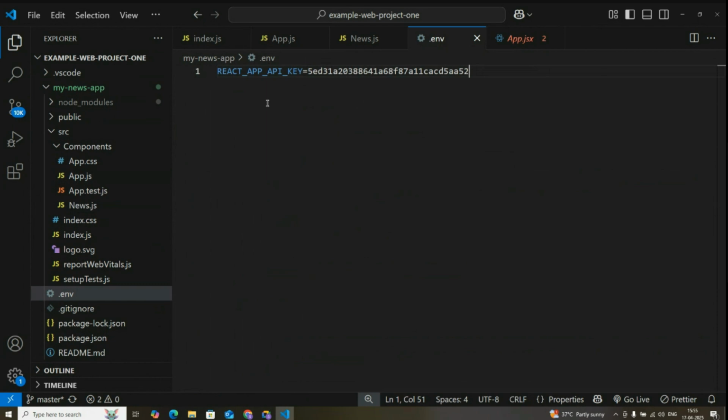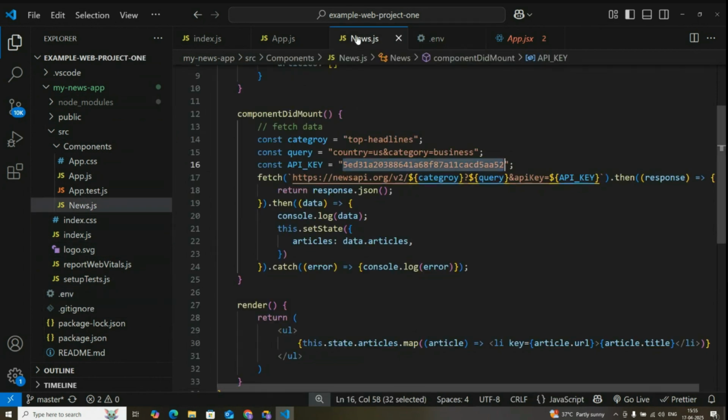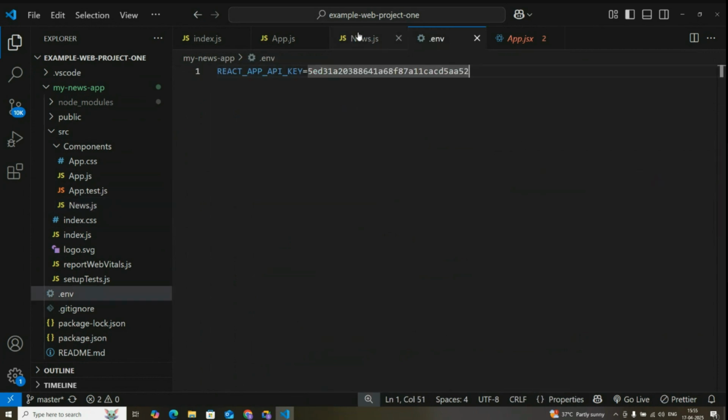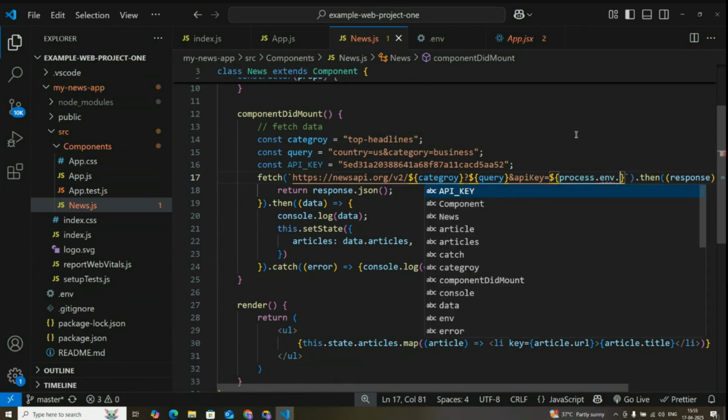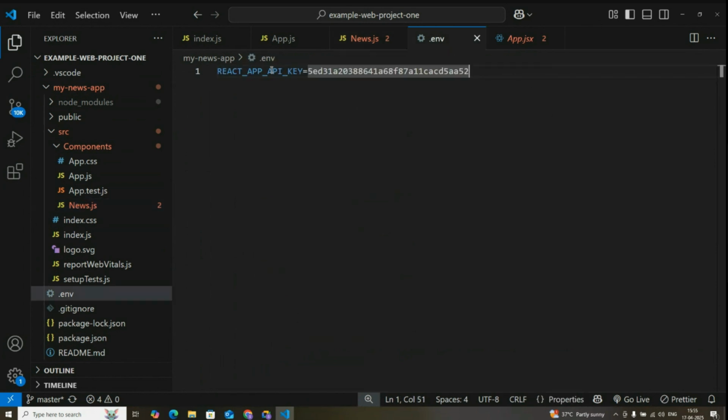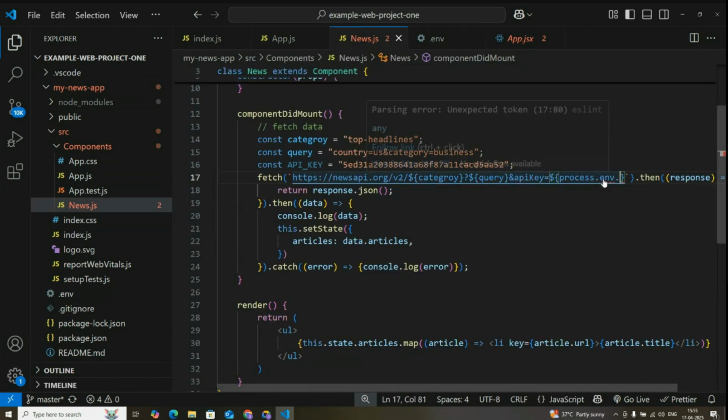and read from the env. This env file should not be committed to your repository. So this should not be exposed to anybody. The server has to know that key. So instead of this API key, I'm going to use the API key from the env. By default, env.env will be exposed to the entire application, React application. For accessing that, I need to use process.env dot whatever name you give for the API. And we can remove this.